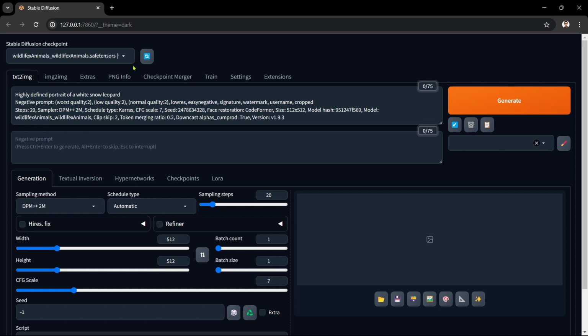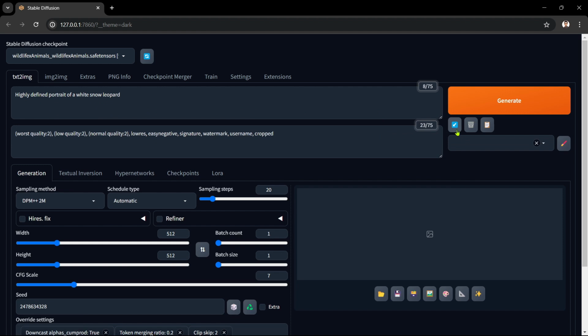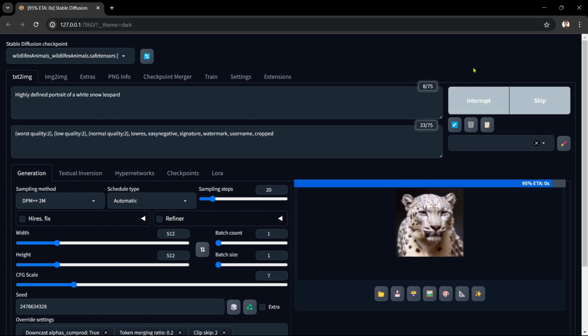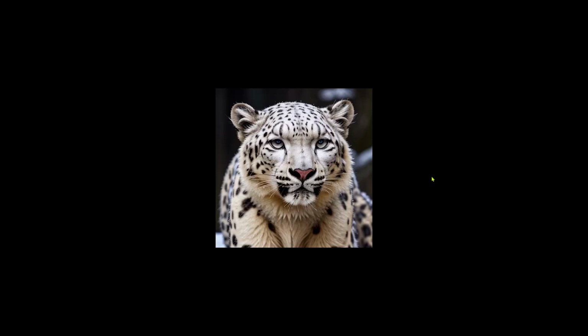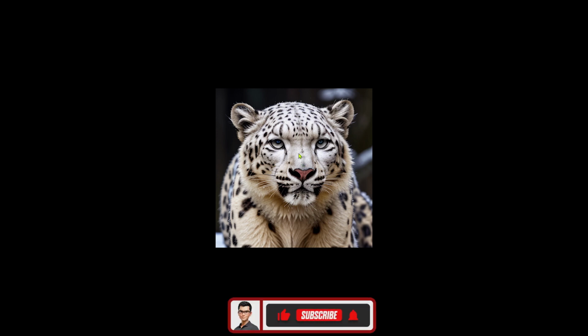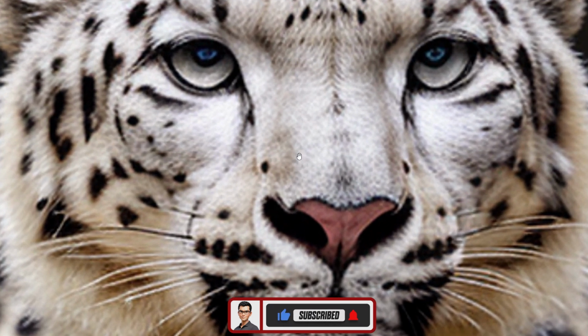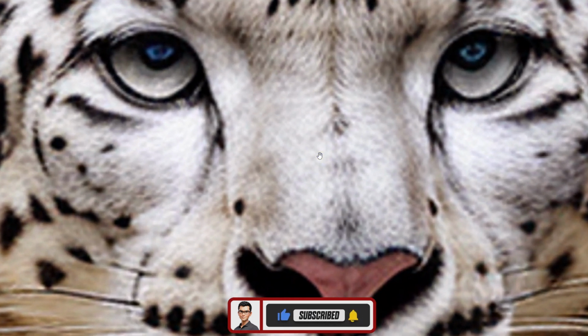We'll hit the small blue icon below the Generate button to populate the text to image fields with our image parameters. Then we just hit the Generate button. Let's take a closer look at our generated base image. It's a decent 512 pixel image, but obviously pretty blurry if we zoom in. We'll fix this with upscaling.